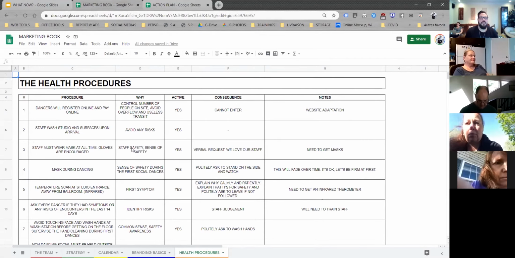The first thing will be dancers will register online and pay online, avoiding cash. The way this document is made, by the way, is here's the procedure. This is why we want to put it in place. Is it active or not? Because then you can activate and deactivate them as we go. What are the consequences for someone that doesn't follow the rule, and notes about it?